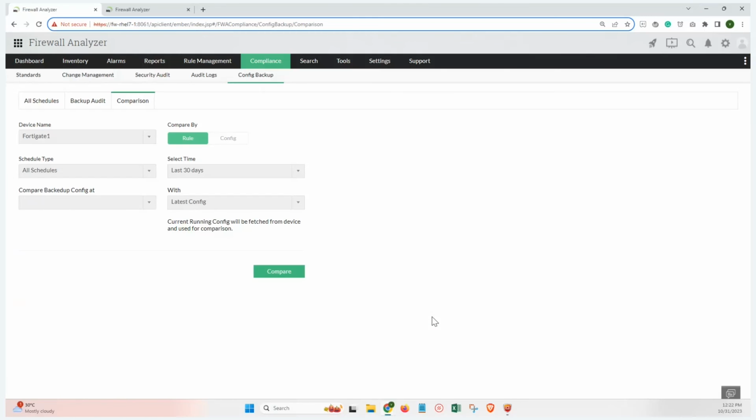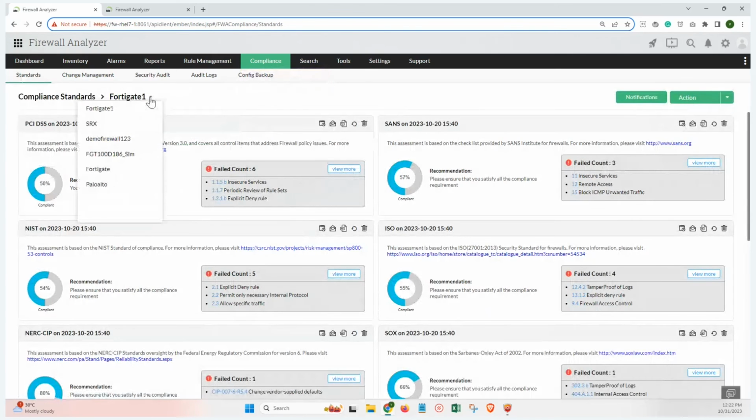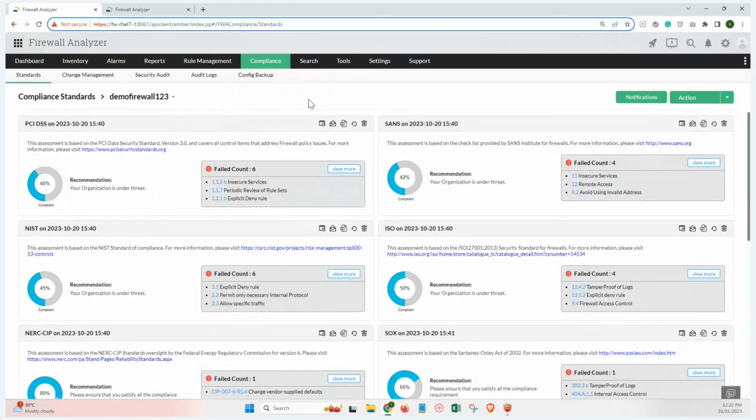So for that, I'm taking you back to the product. To look at the compliance standards, simply go to compliance and click on standards. Right, and I'm going to have this information for my demo firewall device.